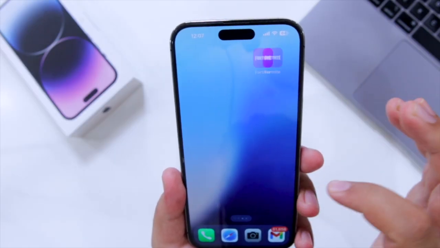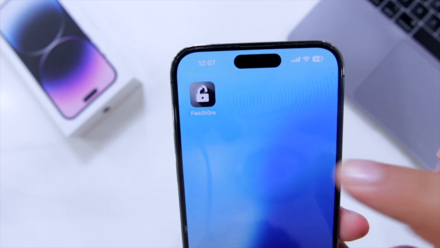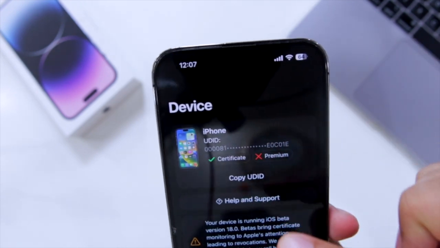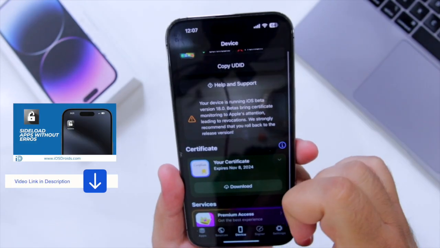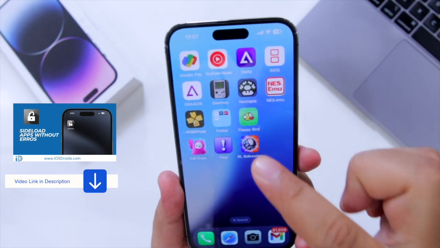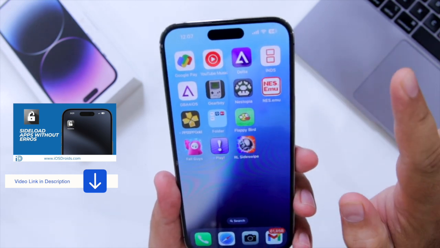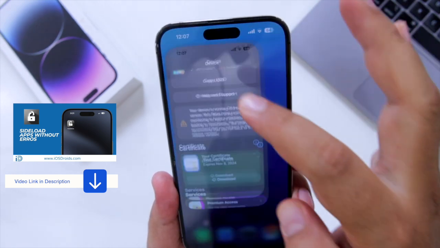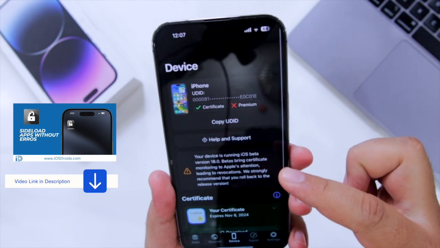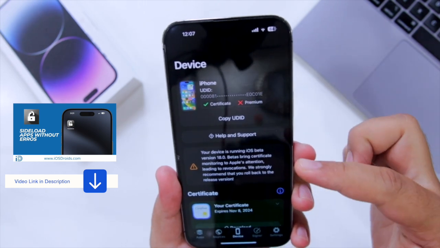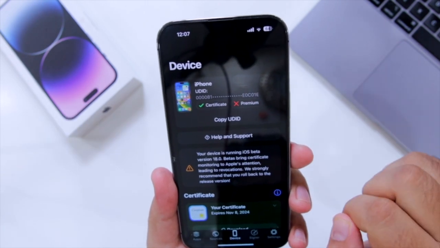The first step is to install a third-party platform called Flexstore. Flexstore is an amazing platform that helps you to install any IPA on your iPhone without any revoke issue. I made a dedicated video on how to install Flexstore on your iPhone. You can check that video in the description.